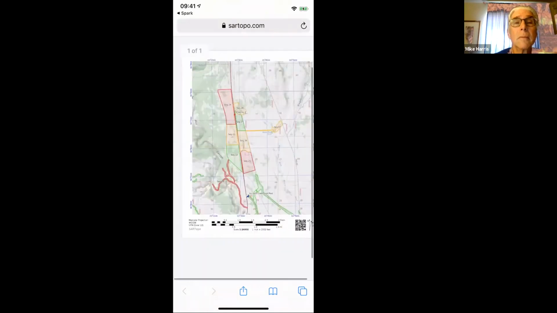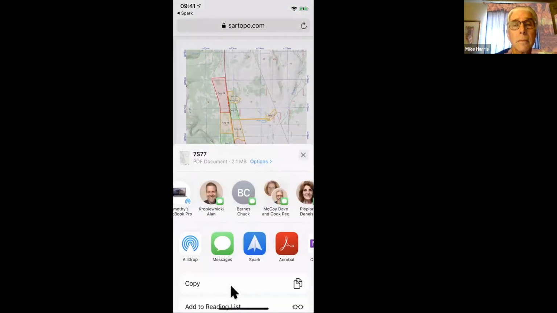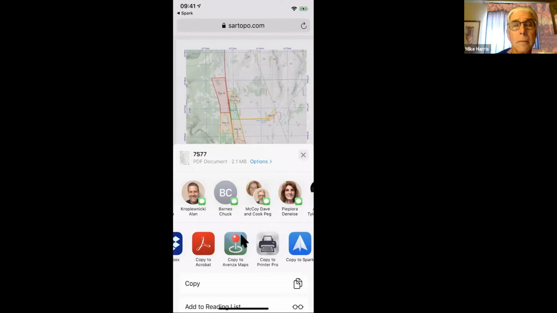Now what do I do with this? I've got it in my browser on my phone, and it's not very useful to me. I need to move it to Avenza. I'll go down here and tap that Apple arrow to send. Tap it, and I can send it to any person or to apps. Right there, it's copy to Avenza Maps. Tap that.